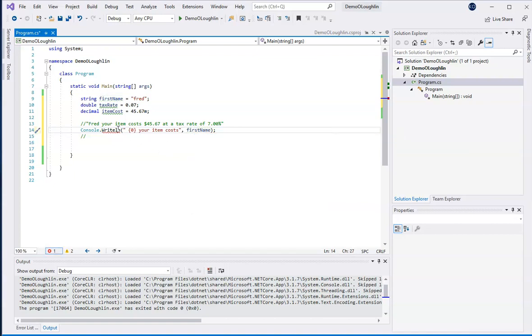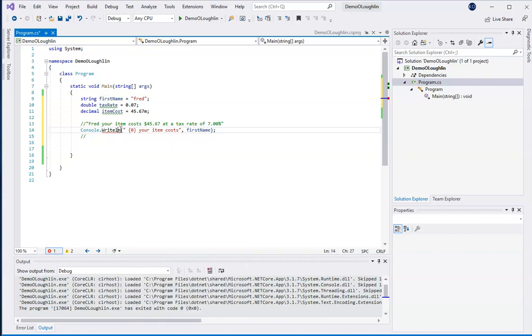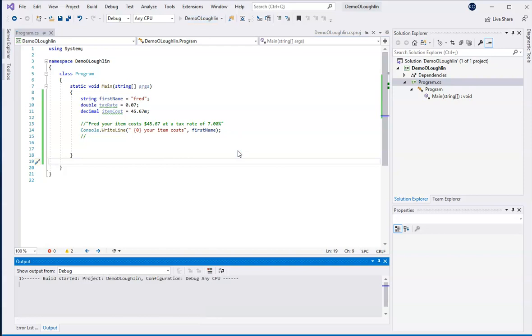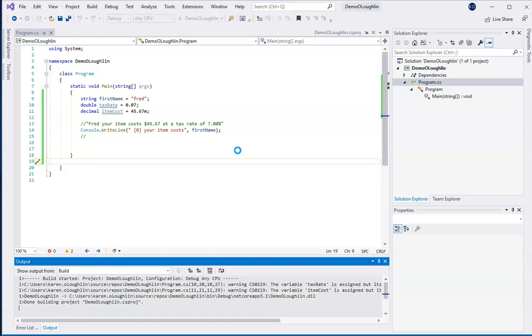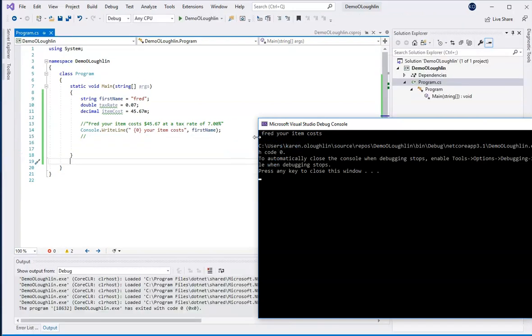I also have a typo here because I'm used to writing WriteLine in a different language. I think that might come from that. But anyway, so WriteLine like this. And so we're going to go ahead and execute that, see if it runs, see if it prints what I want. And so I'm just kind of testing as I go so that I can fix my little errors as I go along. And it says, Fred, your item costs. So that actually looks pretty good.